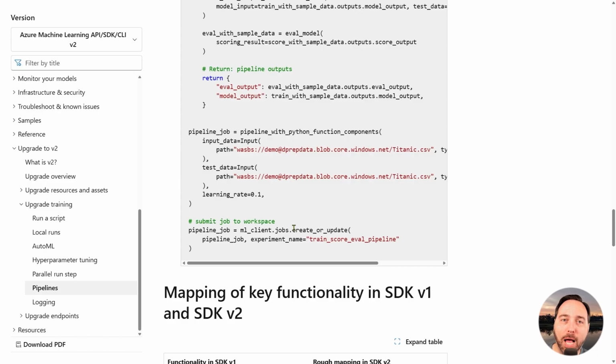Finally, we submit the job. As you can see, we get to the same location, but it is not a trivial mapping.